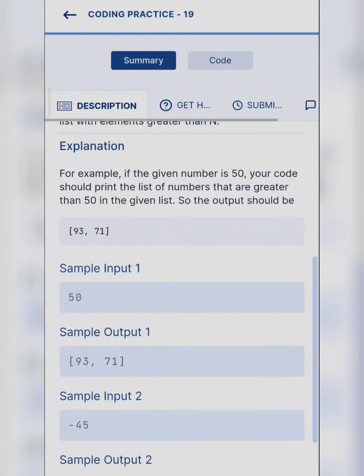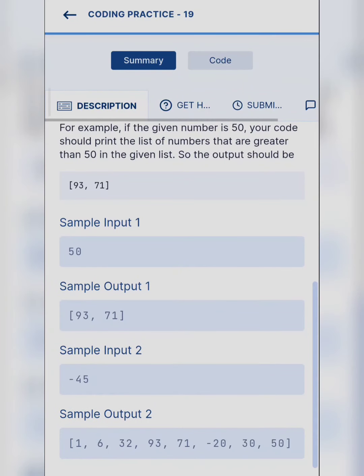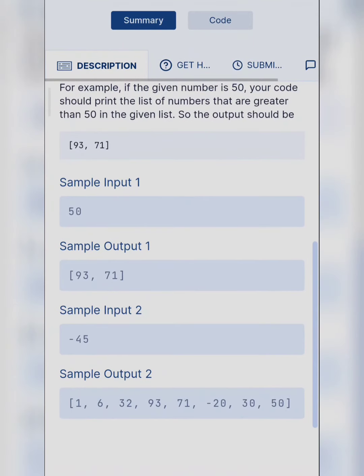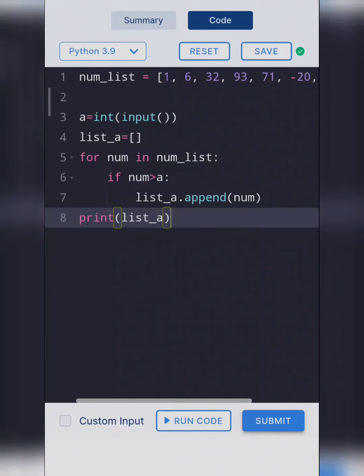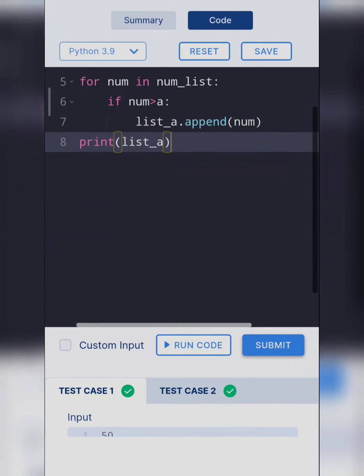So the output should be 93, 71, which is one example. And next take minus 45 in the same scenario. Numlist is equal to 1, 6, 32, 93, 71. So iterating on the list, we use the if condition, and we are adding the numbers to list A, and we are printing the list finally.